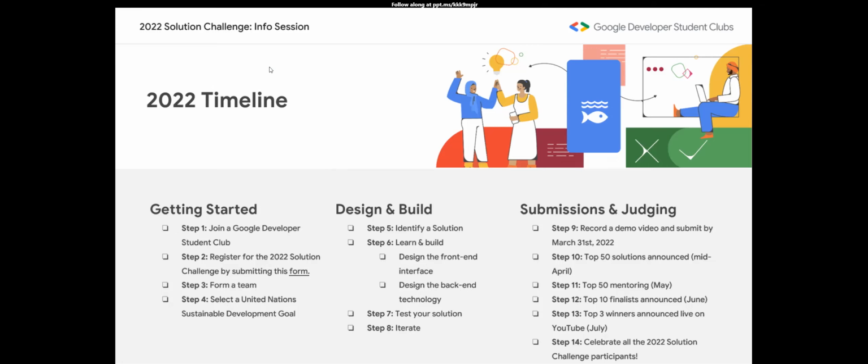So make sure you don't do that, because if you're part of 2 teams, they've made it very clear that they will disqualify you and your team. So you're really not just putting yourself at risk here, but both the teams, that is, if you are in 2 teams. The next step is to basically come up with a problem to tackle. So you select a United Nations Sustainable Development Goal, and you try to come up with a solution.